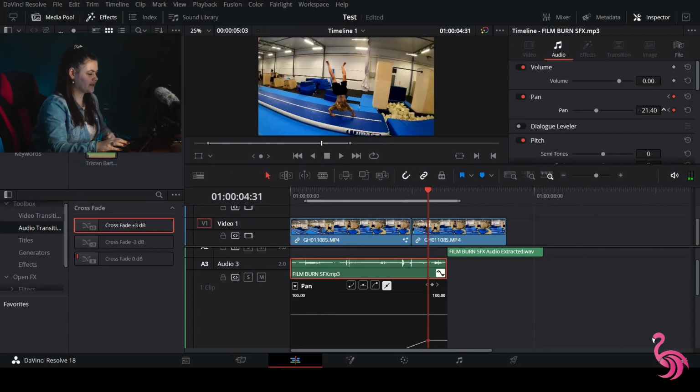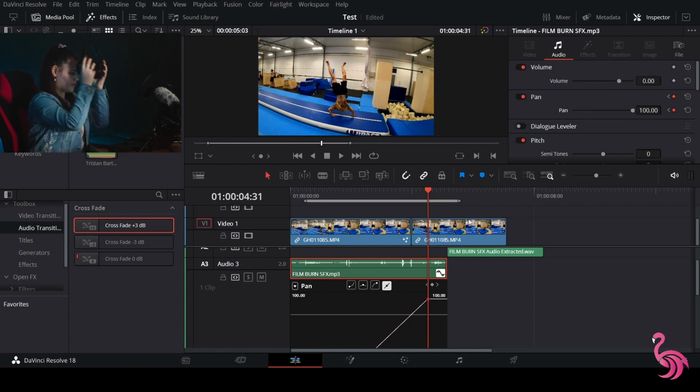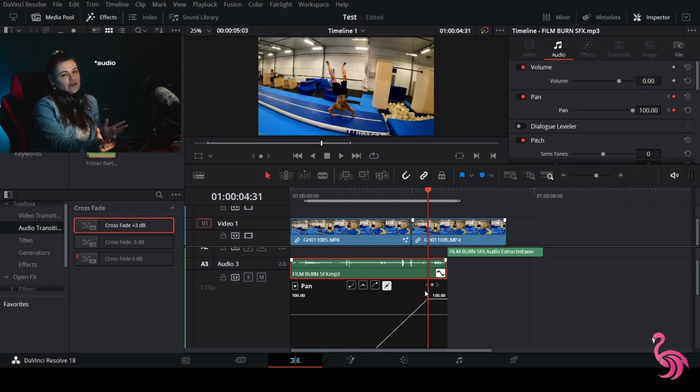Another cool setting is Pan. In this one you can divide and move the audio from left to right. You can easily hear it when listening through headphones. This can create a first sense of depth and movement in your video.